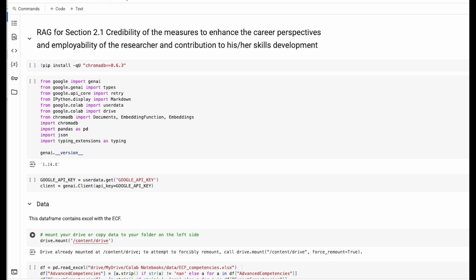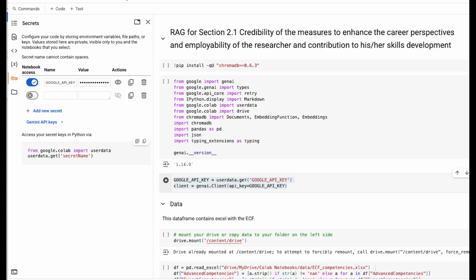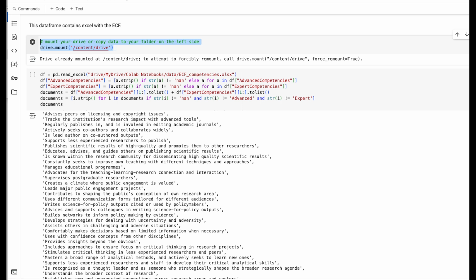I'll just briefly show you the code and how you could set this up, but I won't go into the technical details. I've prepared a notebook that uses a retrieval augmented generation pipeline to help brainstorm and draft Section 2.1. First, I install all the necessary packages, including GenAI and ChromaDB. If you decide to follow along, don't forget to get a Google API key for Gemini and store it in your secrets, right here. Next, either mount your Google Drive or simply upload the ECF competencies Excel file.